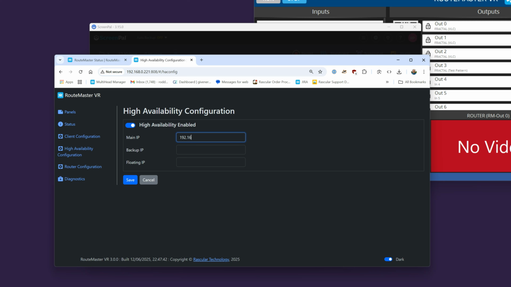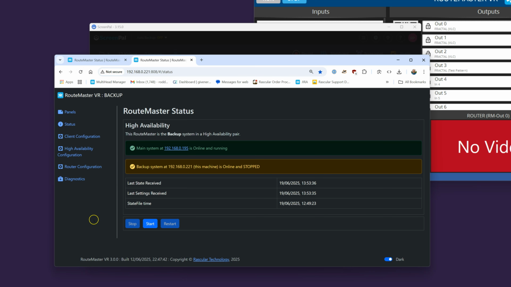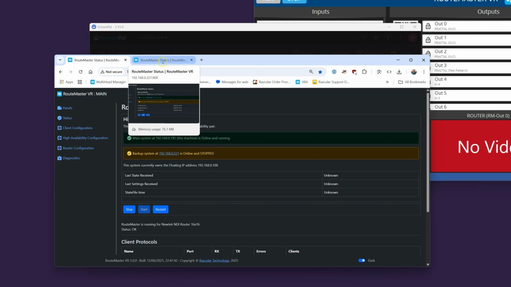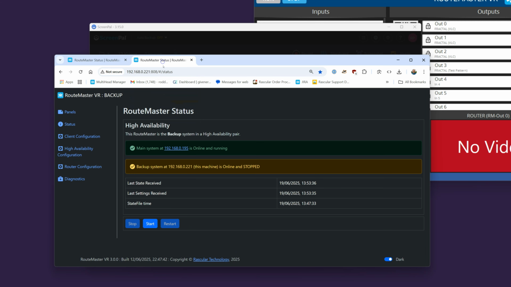So those IP addresses are the same as we have on the main. Let's just refresh that and go to the status. And we'll now see that the status for the two systems is basically identical. The backup knows that the main is online and running, and the main knows the backup is stopped. So that's all good. We're now all the configuration is basically done.